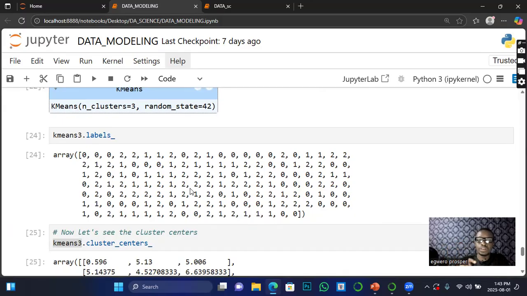What is represented as 1 is another group. 2 is another group. Now, the question you should be asking is: what determines grouping certain values as 0, 1, and 2? It is the centroid, the center, the distance.